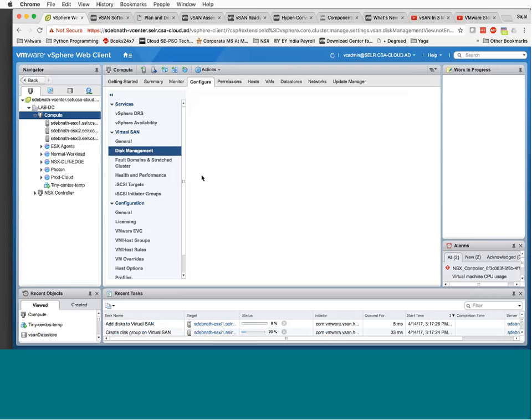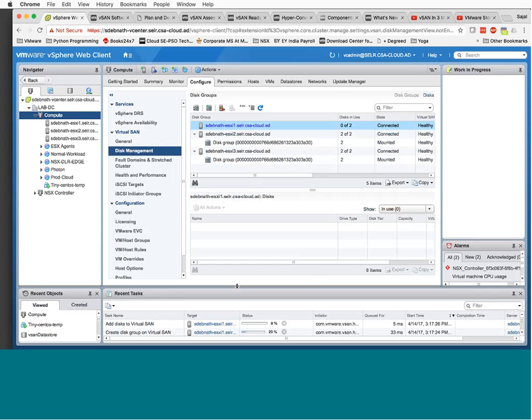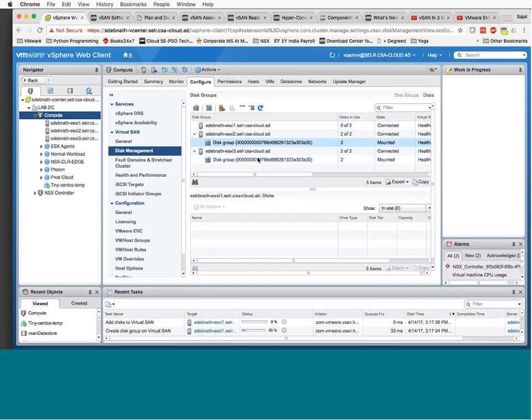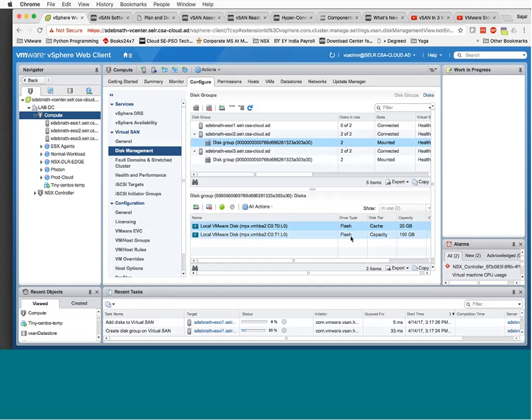Now when I go to disk management, it would show me the details of the disk groups. So for example, ESXi 2, I see that it has a single disk group. Under that single disk group, I have two disks. One is the cache tier and another is the capacity tier. So 20 GB is the cache tier and the capacity tier is 100 GB. Similarly, I have a disk group here on ESXi 3.